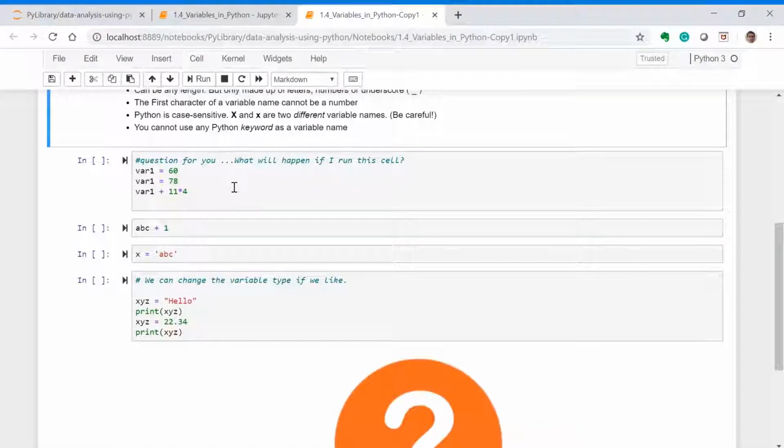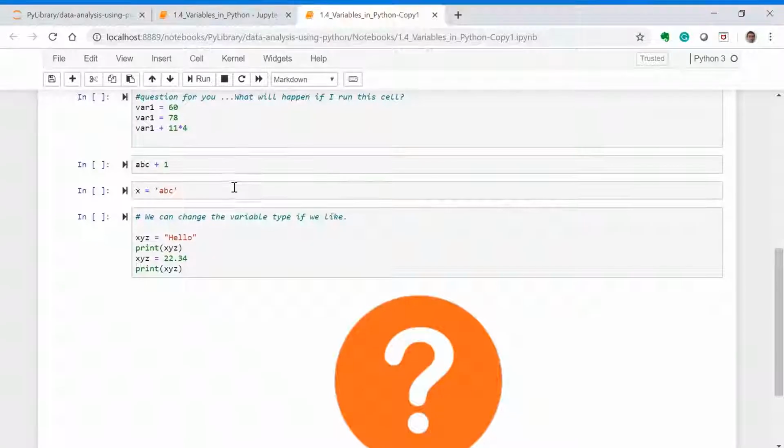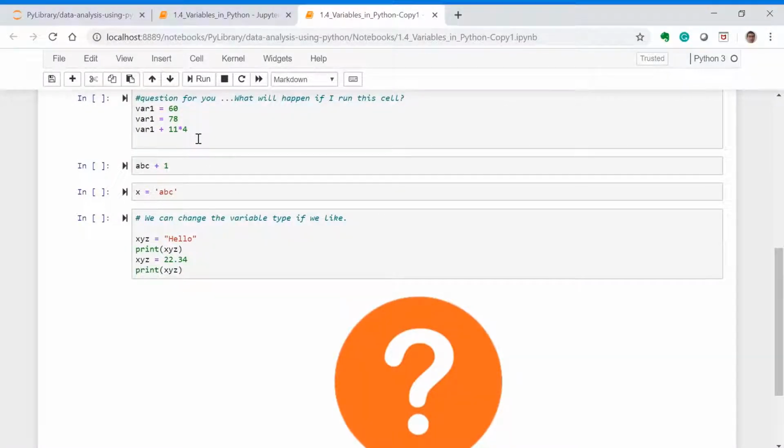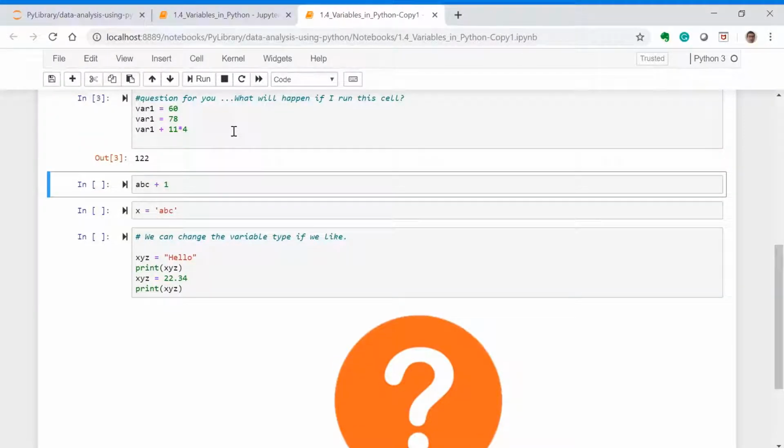We already saw the rules. Let's see if we can answer this. What will happen if I run this cell? VAR1 is 60, VAR1 is 78, VAR1 plus 11 star 4. So let's take it step by step. We overwrite VAR1 to be 78, and then in the third line the value is 78. 78 plus 11 star 4, which is 44, so 78 plus 44 is 122.